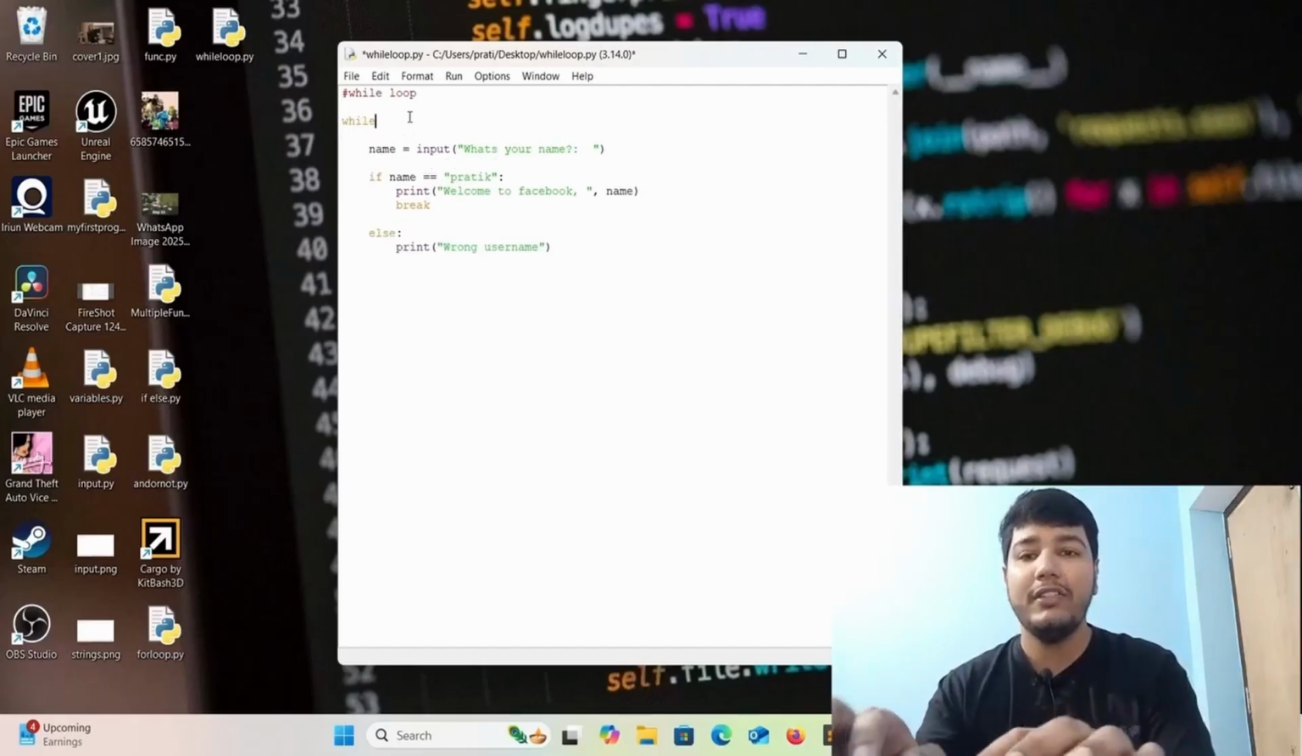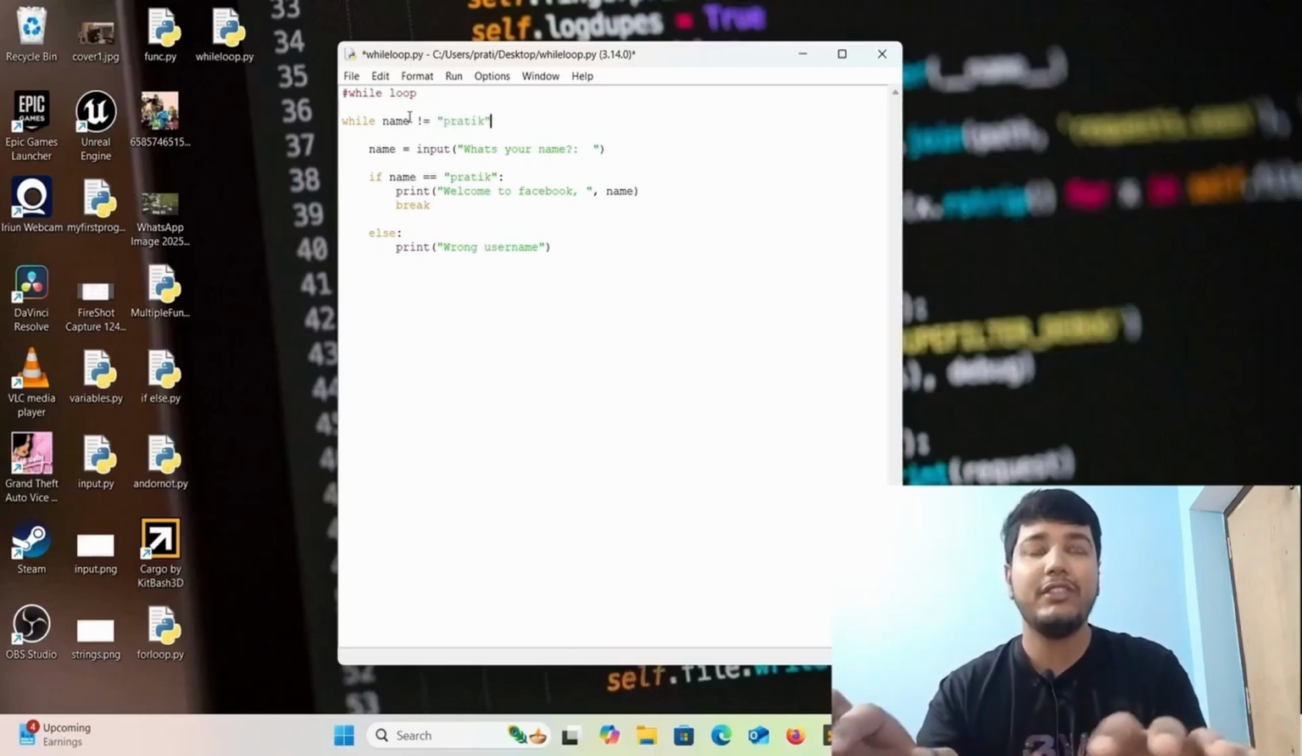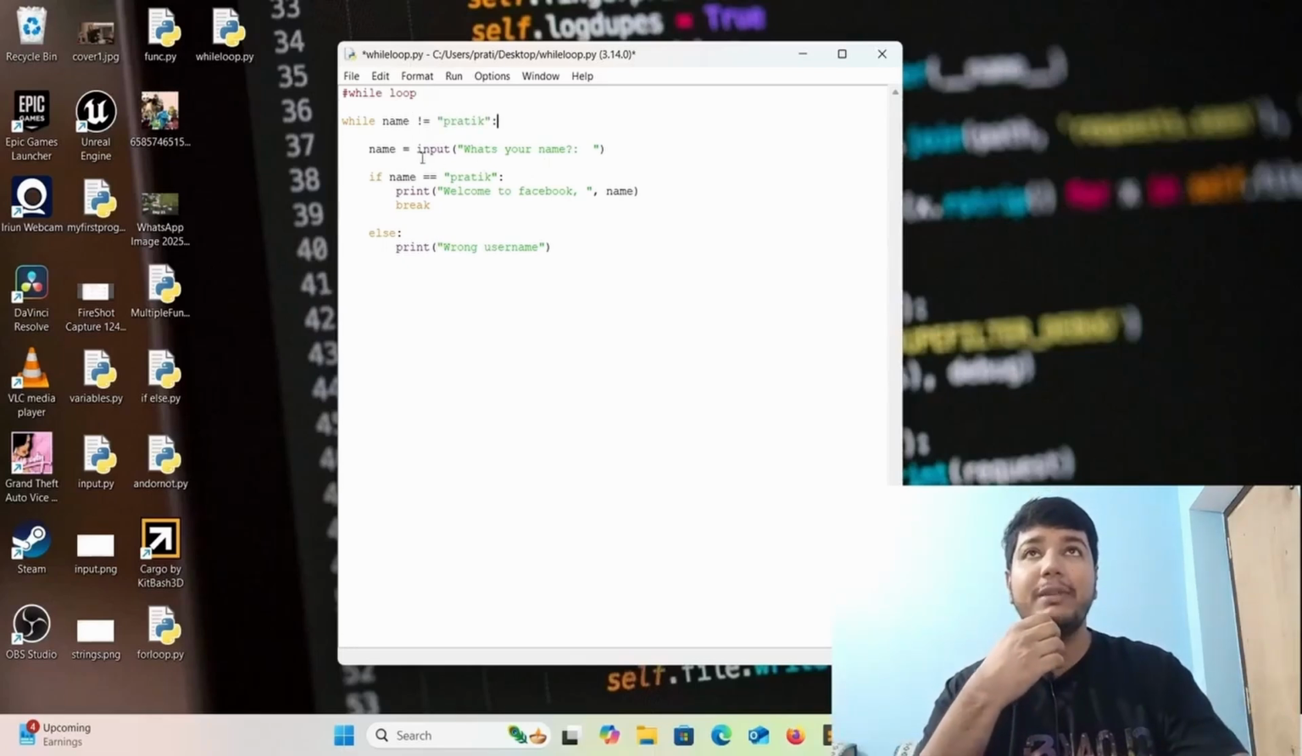While name is not equal to Pratik, we want to run this loop. What does it mean here? It will check whether name is equal to Pratik or not. If name is not equal to Pratik, it will run the code inside it, which will ask your name and say either welcome to Facebook or wrong username. So it will say wrong username because it is not equal to Pratik, and again run the loop and ask what is your name. But when it gets Pratik, it will stop the loop and say welcome to Facebook.